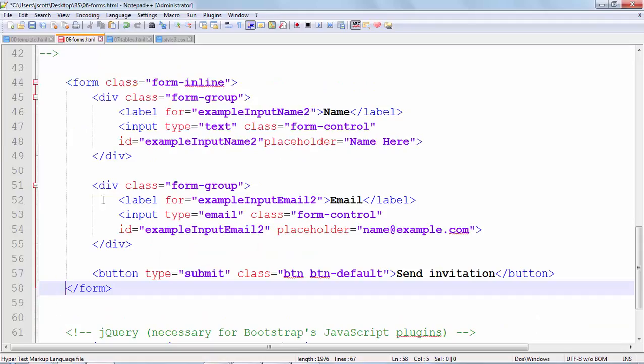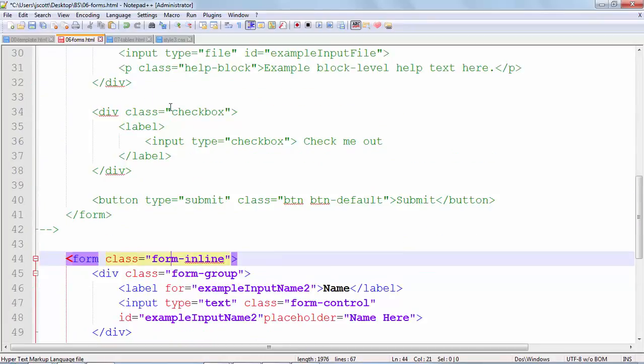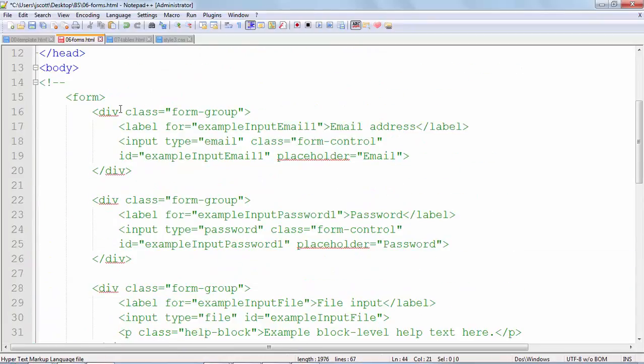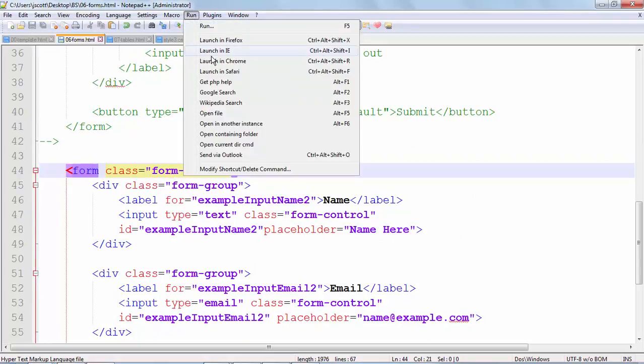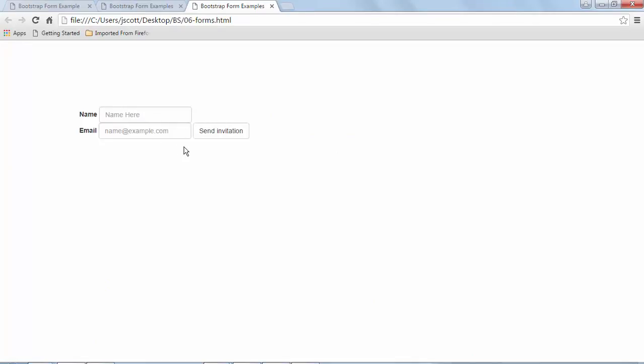So that's the inline form. Notice it's form inline, whereas the first one was just form. All right, so form class equal form inline. So let's save this and let's run it. Okay, so that's what that form looks like. Not exactly the way that it looks like in the book. Oh, I think it's because it was set to that 35%. Okay, which is why we've got that pushed in.